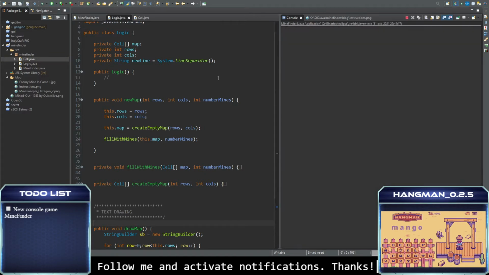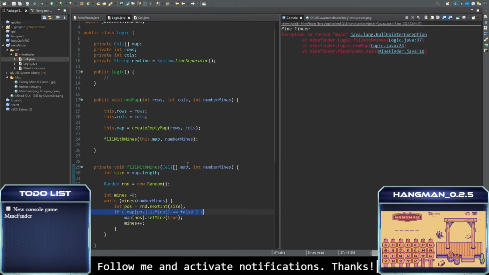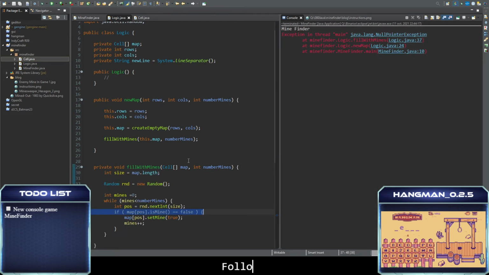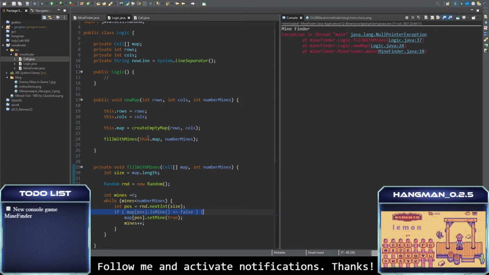Let's check what we get. Okay, no logic. Number 37. If map push is mine. We get this map. This map has already been initialized. Create empty map.